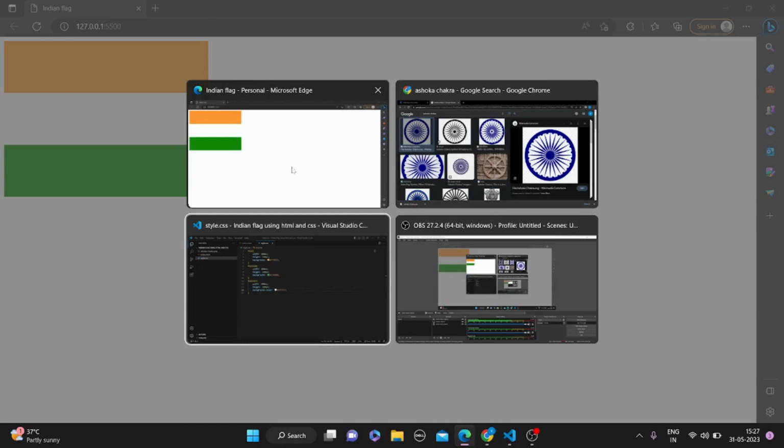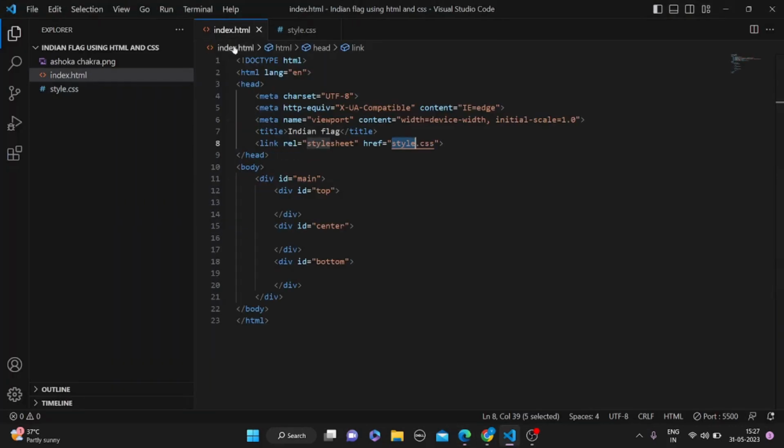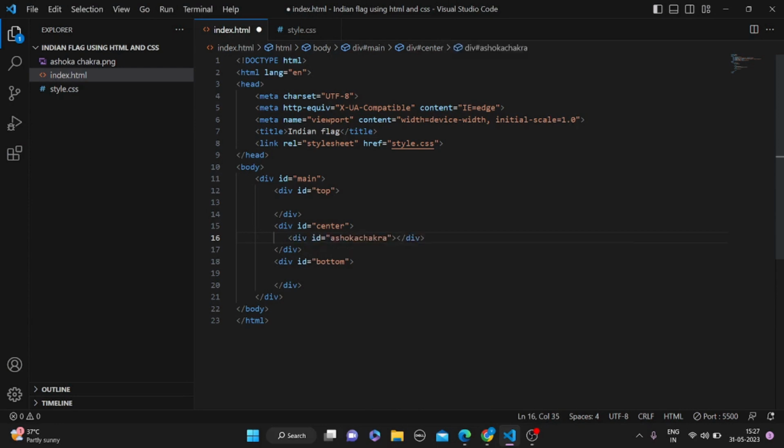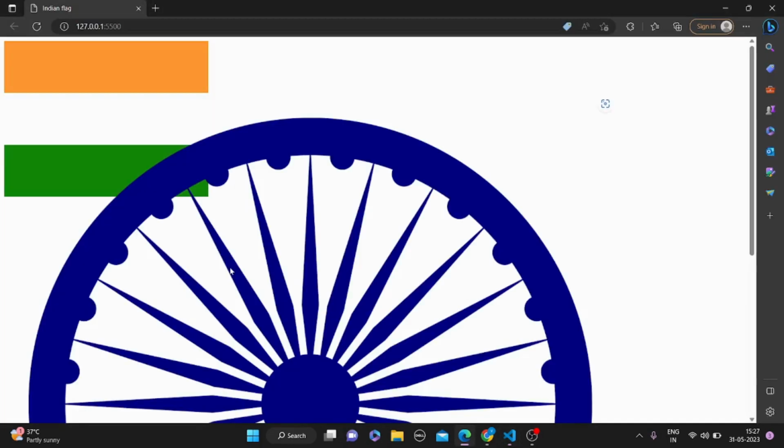Okay, now what we are going to do is in the HTML one, in the div center, we are going to create another div, okay, and give it an ID called Ashoka Chakra, okay. Now inside this, we are going to use an image tag and give it the image, okay. And save it. Now okay, now we are gonna give this chakra some width and height.